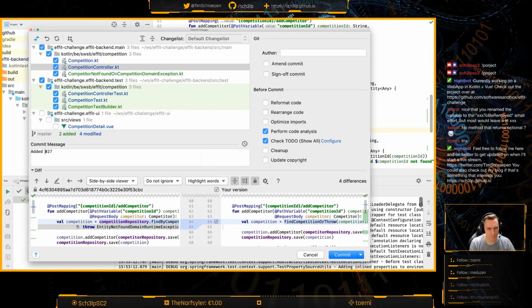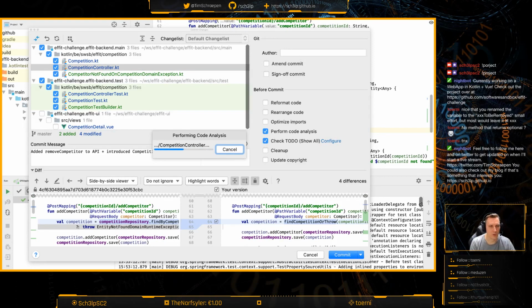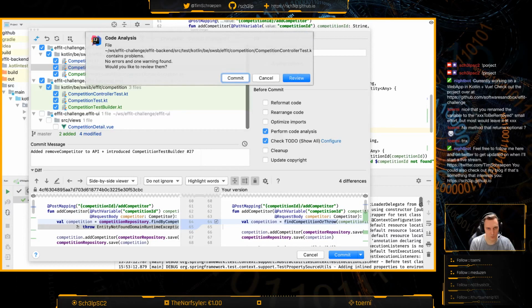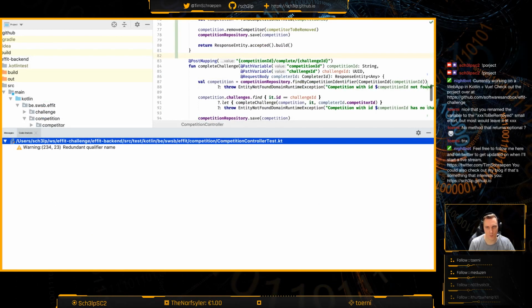Added remove competitor to API. Plus introduced competition task builder. That should be good. Then we'll commit the competition detail view separately, maybe? Should we? One warning found. Let's check that out then.